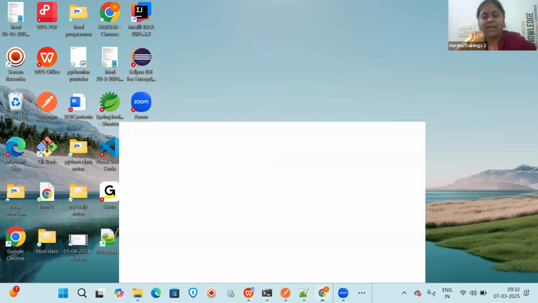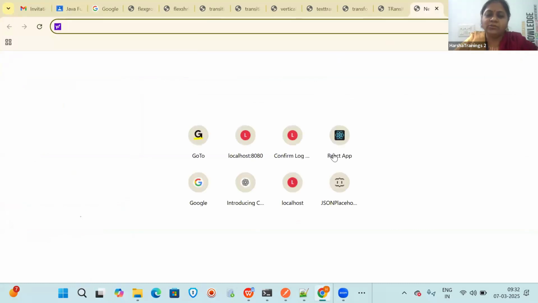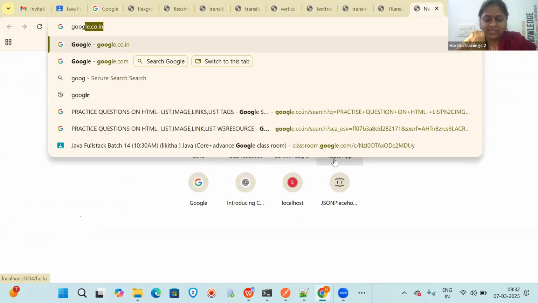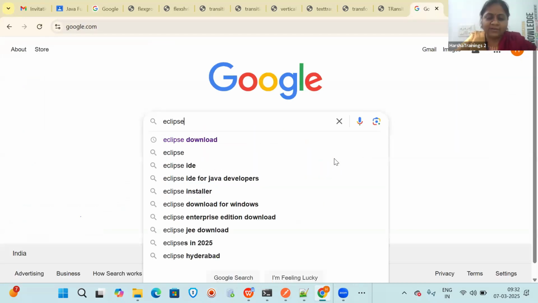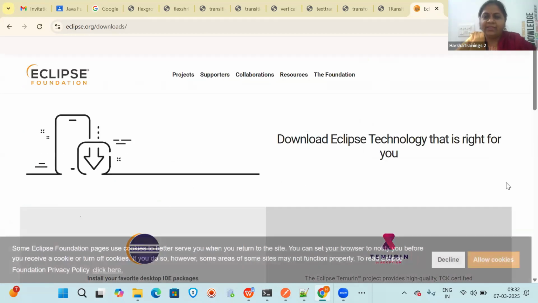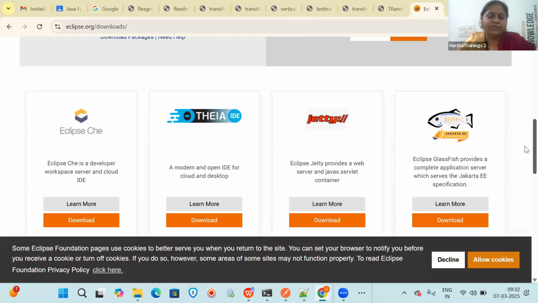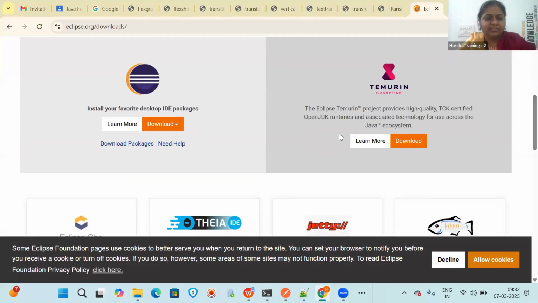So now we will see how to download and install Eclipse. You can go to Google Chrome. Okay, all of you, just observe here: you have to go to Google Chrome and type Eclipse download. Okay, clear. Once you type this, you will get the Eclipse main page where you have to download Eclipse according to your operating system. Either you are using Windows or any other, just check with that and then click on what? Download.